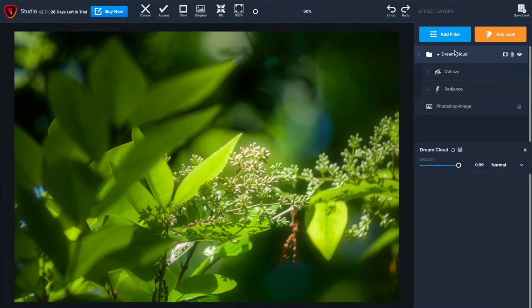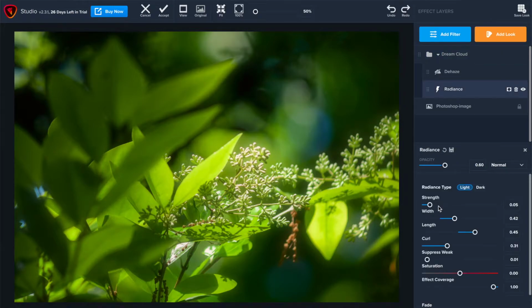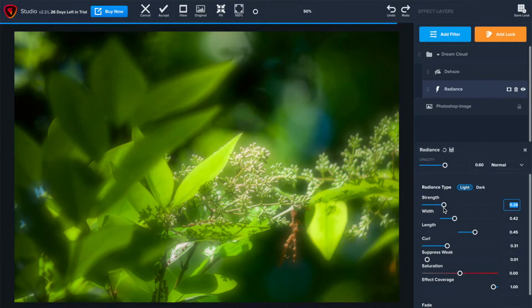Now there's a couple things you see in here: Dream Cloud, and then of course it's actually added some effects. So there's a dehaze filter that's added, as well as a radiance filter, which I guess is how the Dream Cloud look was created. So I could go over here to radiance, for example, and say, you know what, let's make it more radiant. So I can pull up my strength. That's probably going to make it a little bit more glowy. Now that's probably too much, but let's bring that back down.